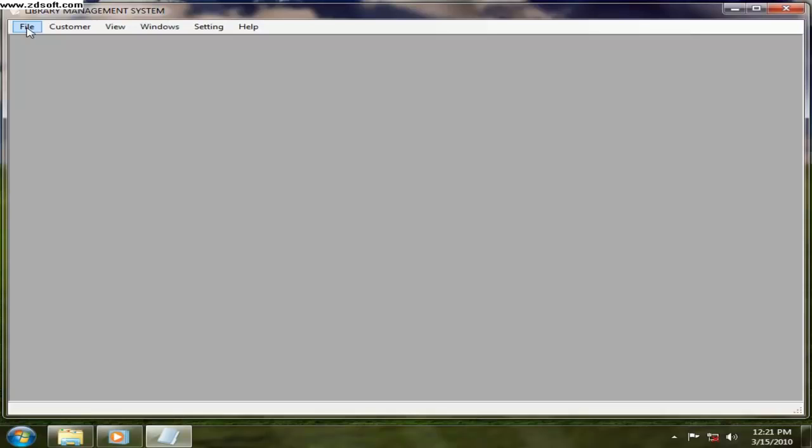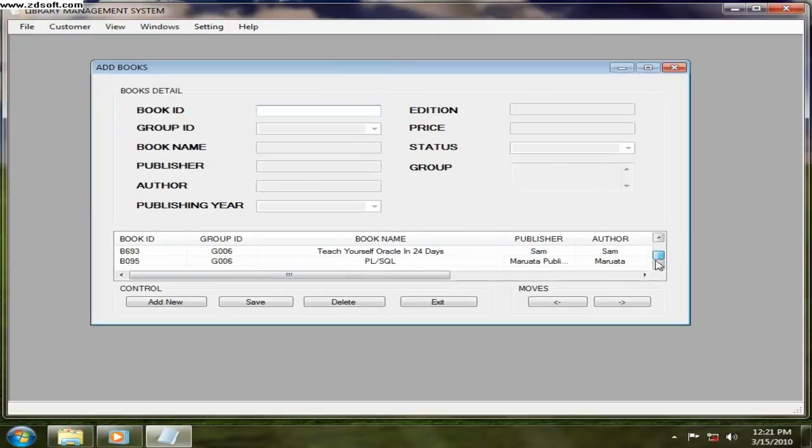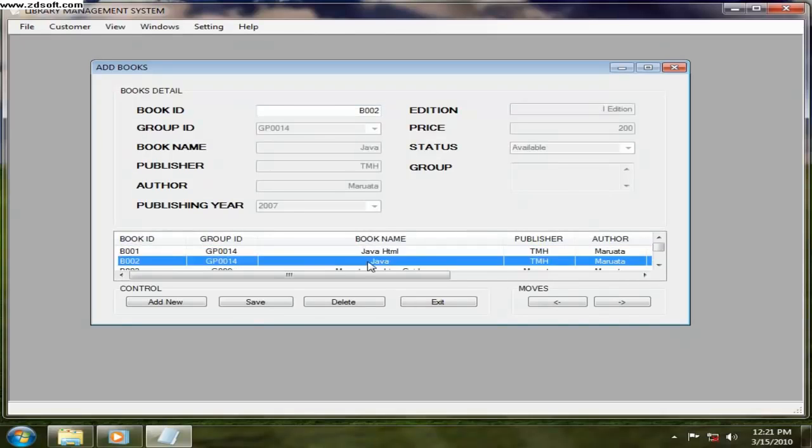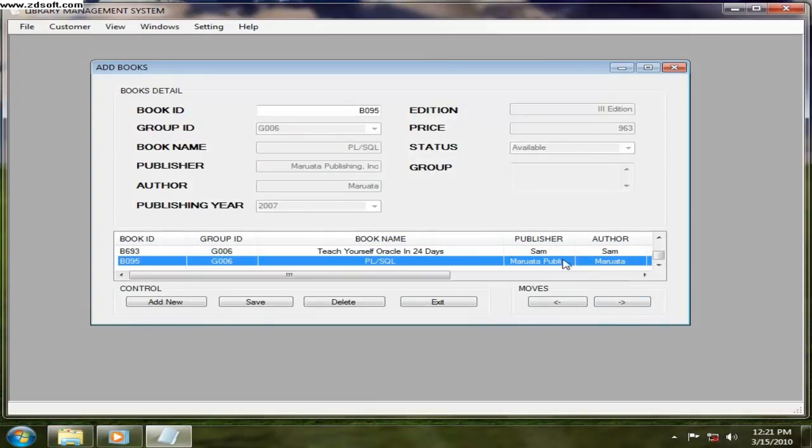In the library what we need is books. So first of all you have to add books. So what books? Here I have already around 8 books: 1, 2, 3, 4, 5, 6, 7, 8.